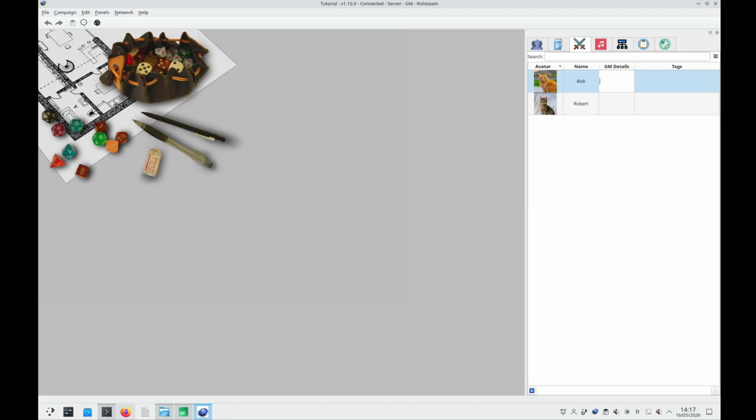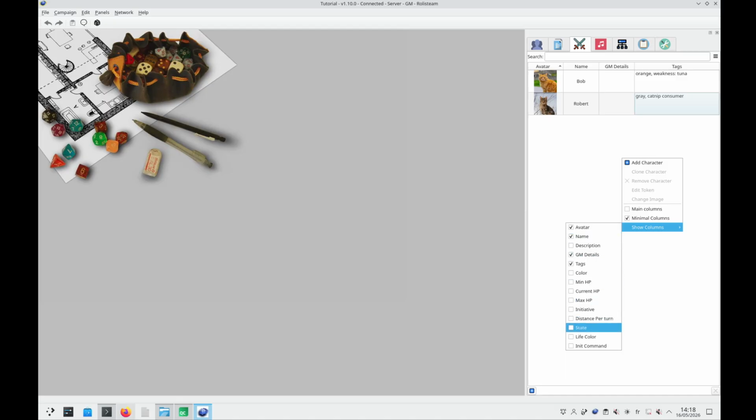The GM Details column lets you add private notes to a character without revealing them to players. The tags may be used to make your life easier when searching for characters. The antagonist list is not shared with players over the network, but if you place a character on a map, players can see the description.